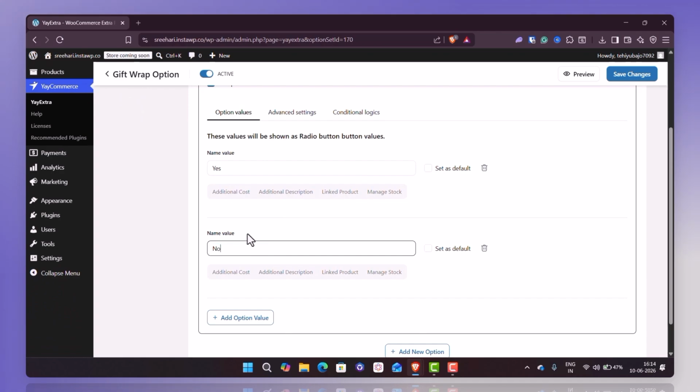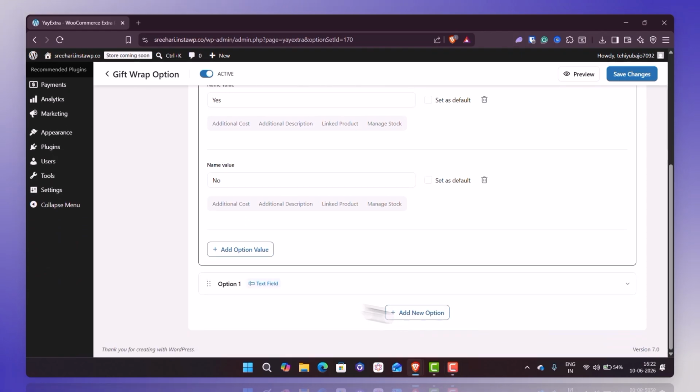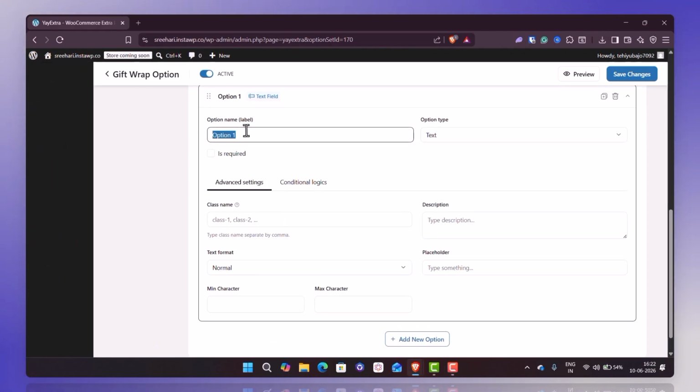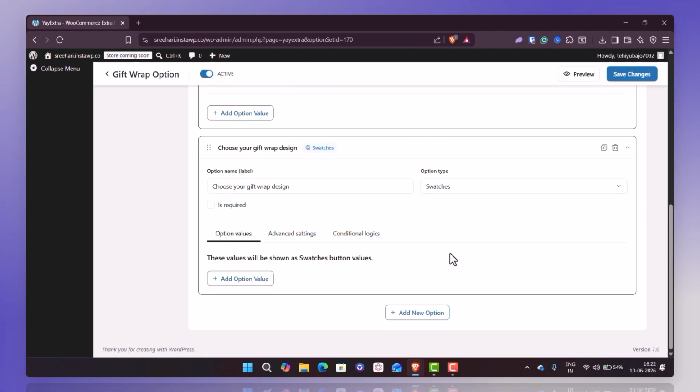When someone selects yes, we need to display the available gift wrap designs. To do this, add a new option and label it as you like. Here, we will label it Choose Your Gift Wrap Design. For this option, we will change the option type to swatches. We will also mark it as required.